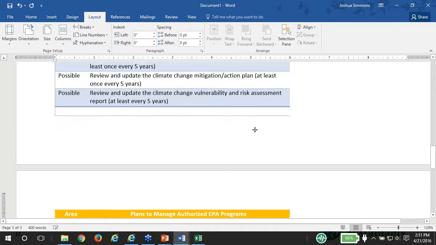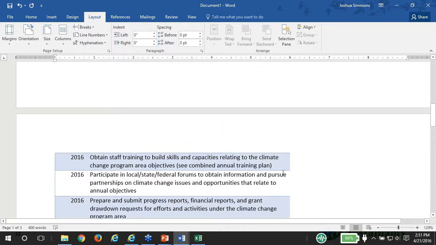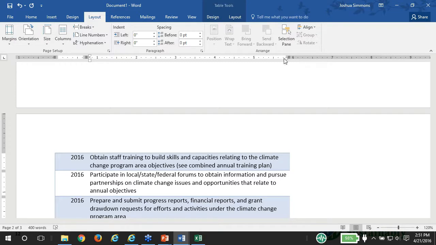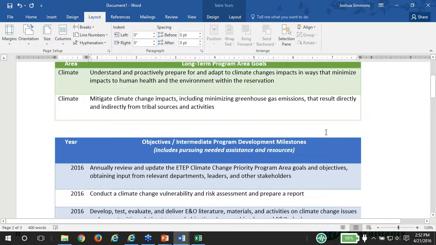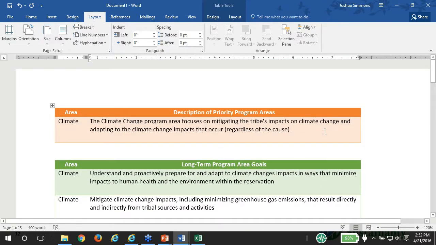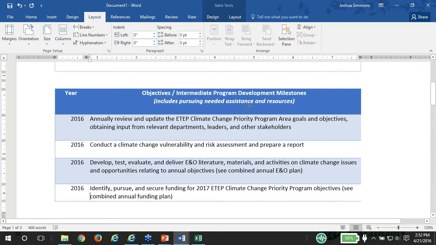Let's paste this in here. Let's make this a little bit wider, to get more room on the sheet. Okay, so now we have a 3-page document. We can sit down with our emergency services manager and discuss all the climate change implications, things that they may be interested in. So here we have in 2016 that we're supposed to be conducting a climate change vulnerability and risk assessment. I think your emergency services person probably should have some pretty good information related to that. They already may have some information prepared.